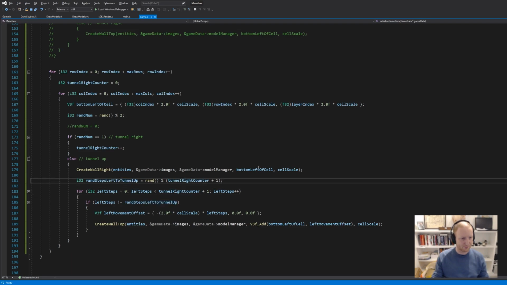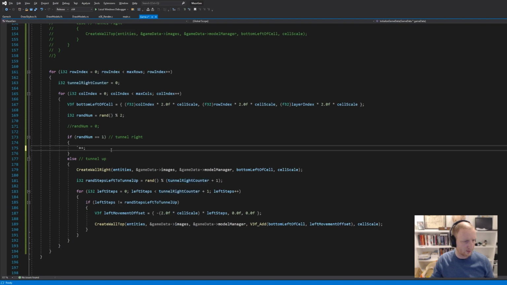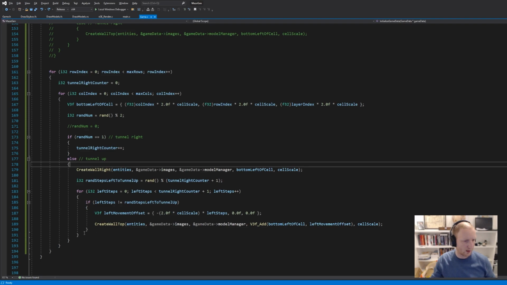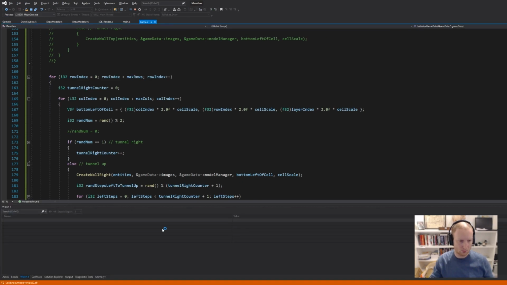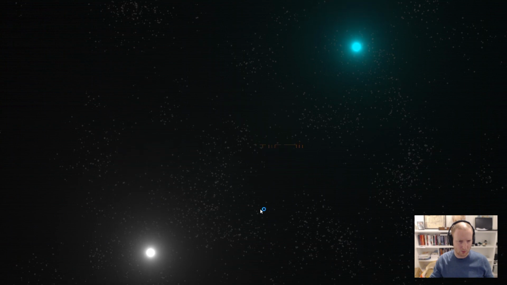Right, so where were we here? Probably easiest if we step through this, but let's just crack on. So the tunnel right counter, we do know that we want that. Right, the issue here is that if we go up, our tunnel right counter does need a reset to 0 at some point, right? Pretty sure that's true. Let's see what happens there. Yeah, I think that was the issue.